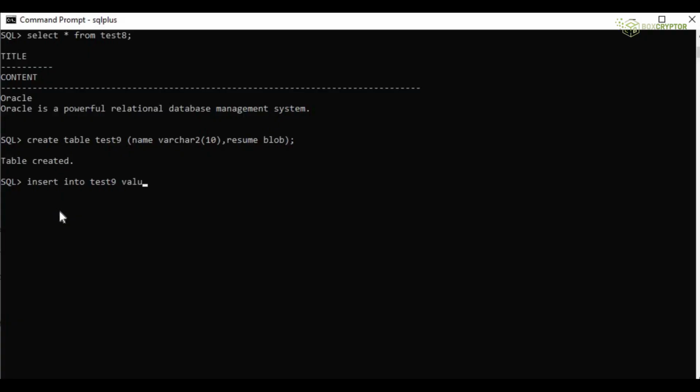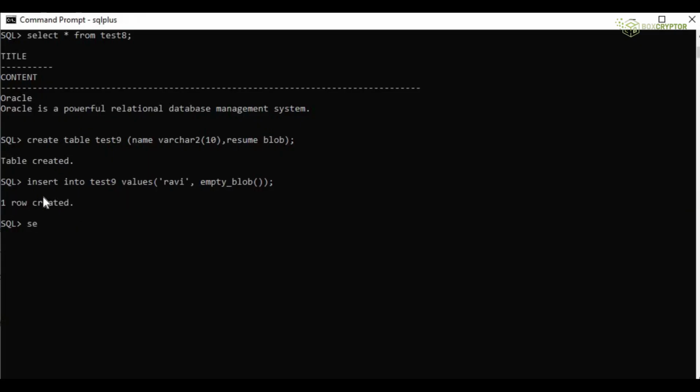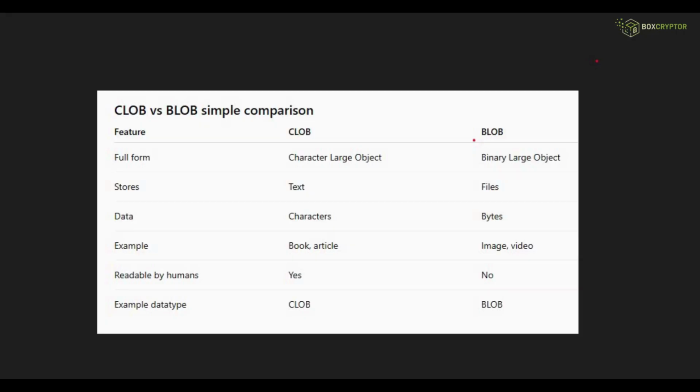So name, I will take one random name, and directly we cannot store the entire resume here, so I will use the empty_blob function. So one row has been created. If you display it, it will not show the proper thing: column or attribute type cannot be displayed by SQL Plus. So in an actual project, we can use these particular data types.